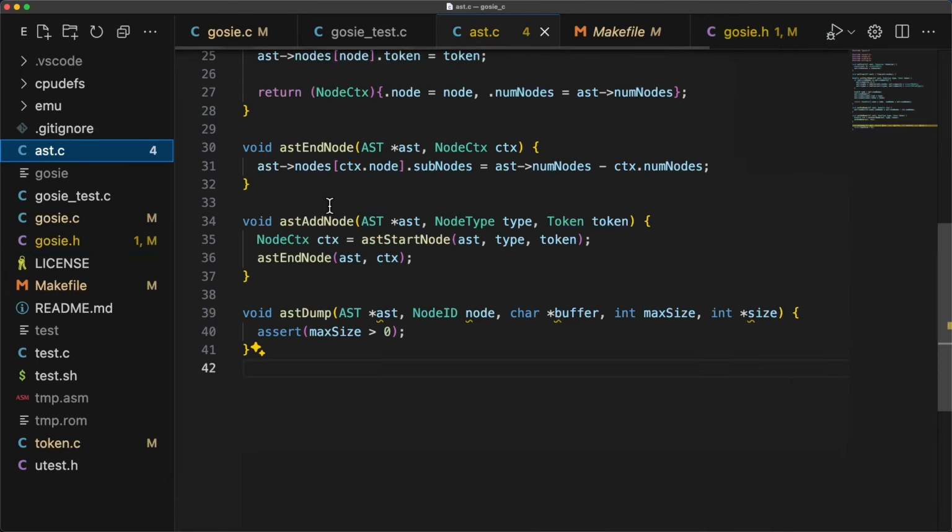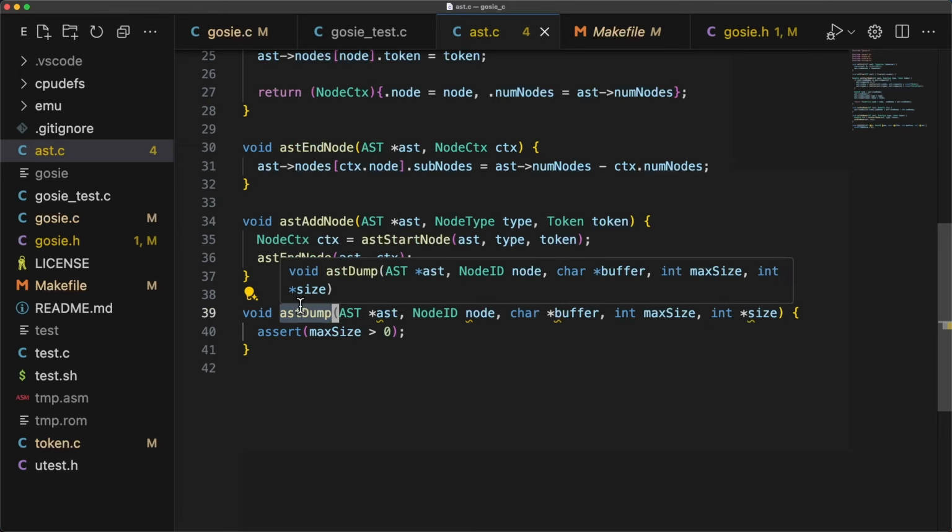Okay, so we need AST dump. So let me work on that. I'll get back to you in a second.